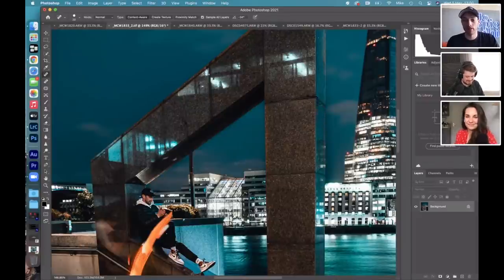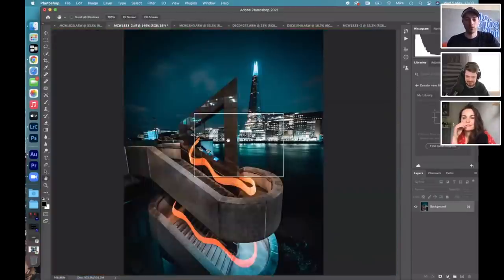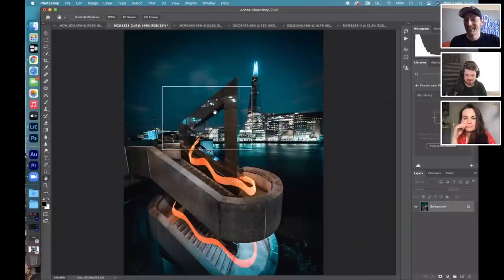So the cleanup begins. So, yes. I mean, you could leave this. You could not leave this. It's totally up to you. Personal preference for me, this structure here is obviously a big part of the image. It's an important part of the image.